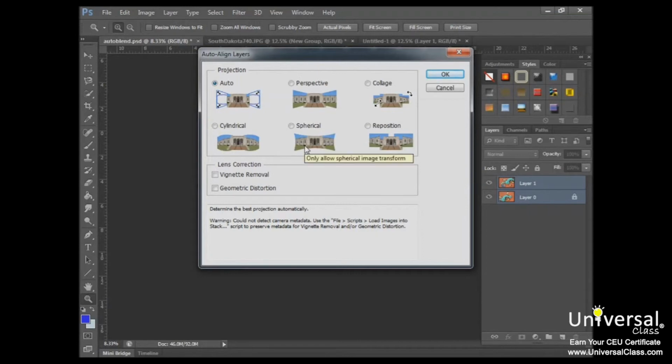Spherical will align all the images with wide fields of view. It spherically transforms all images except the reference image so that content is matched. And reposition aligns the layers and matches content but does not transform any layers. And if you need to, you can use the lens correction section to remove any lens issues. Vignette removal will remove the darker edges on images that were caused by a defective lens, and geometric distortion will fix any lens distortions such as fisheye. So for our purposes, we're just going to stick with the auto. Click OK.